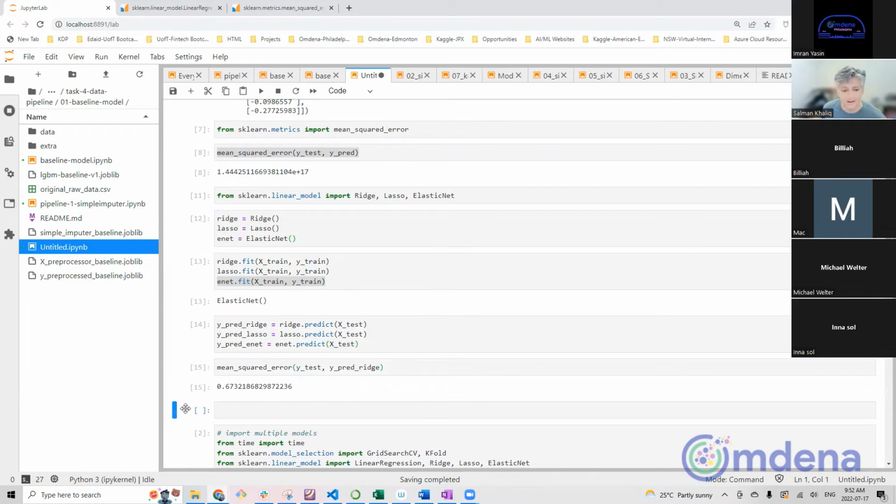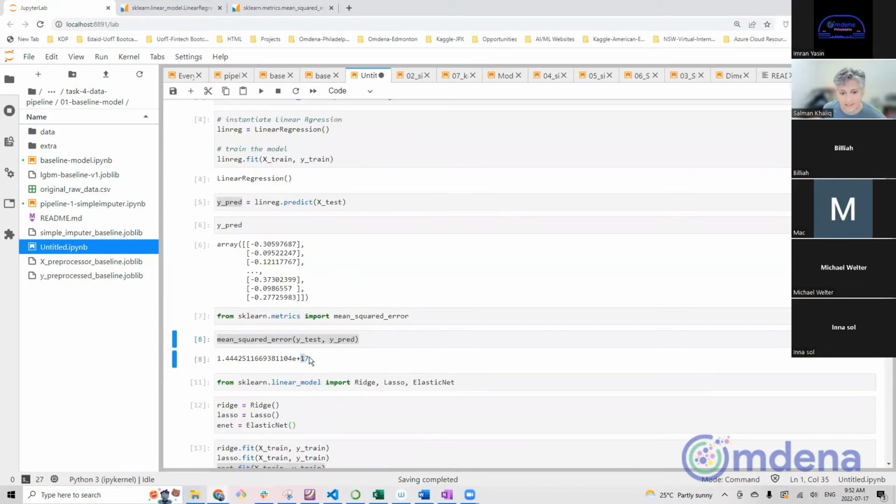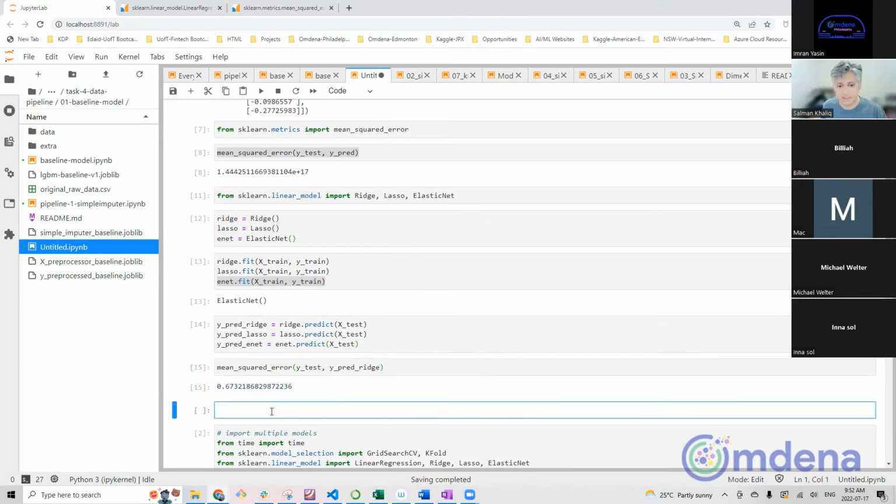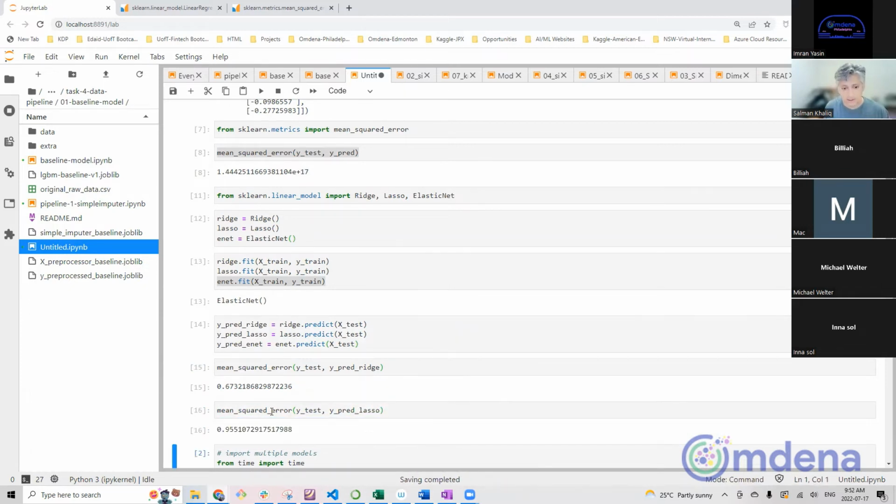You see, from an exponent of 17, the value has gone down to 0.67. That means I have reduced the error by penalizing the big coefficients I was getting for the linear model. I was supposed to get the small answer, and I'm getting the small answer. Let's see what Lasso gave us. I'm going to copy the same thing and add Lasso. 0.95, so I'm getting a higher error. That means in this scenario, Ridge did better than Lasso.